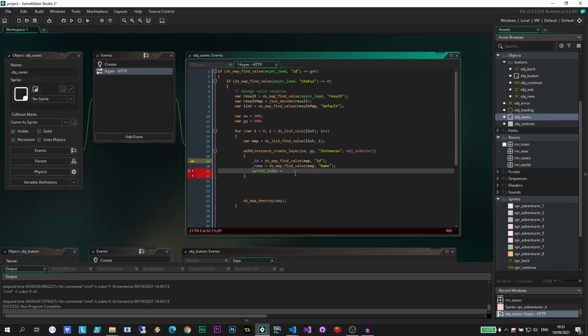So I saw there's actually a function we can use called asset_get_index, and you pass it the name as a string, and it'll return 0, 1, 2, 3, 4, whatever it is.